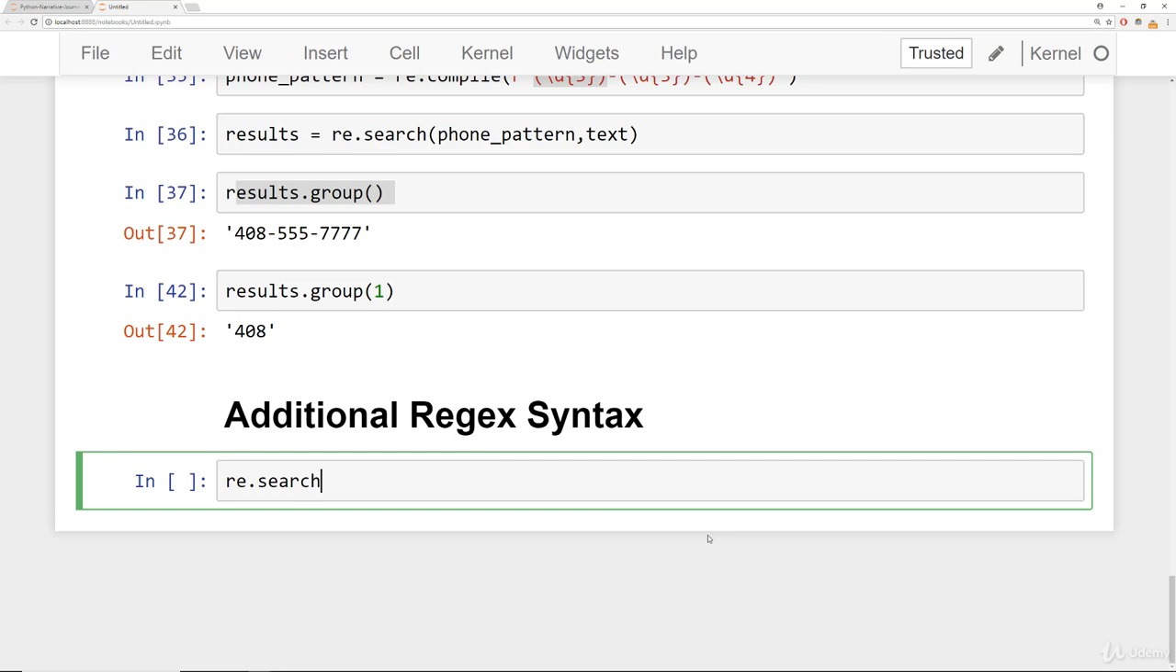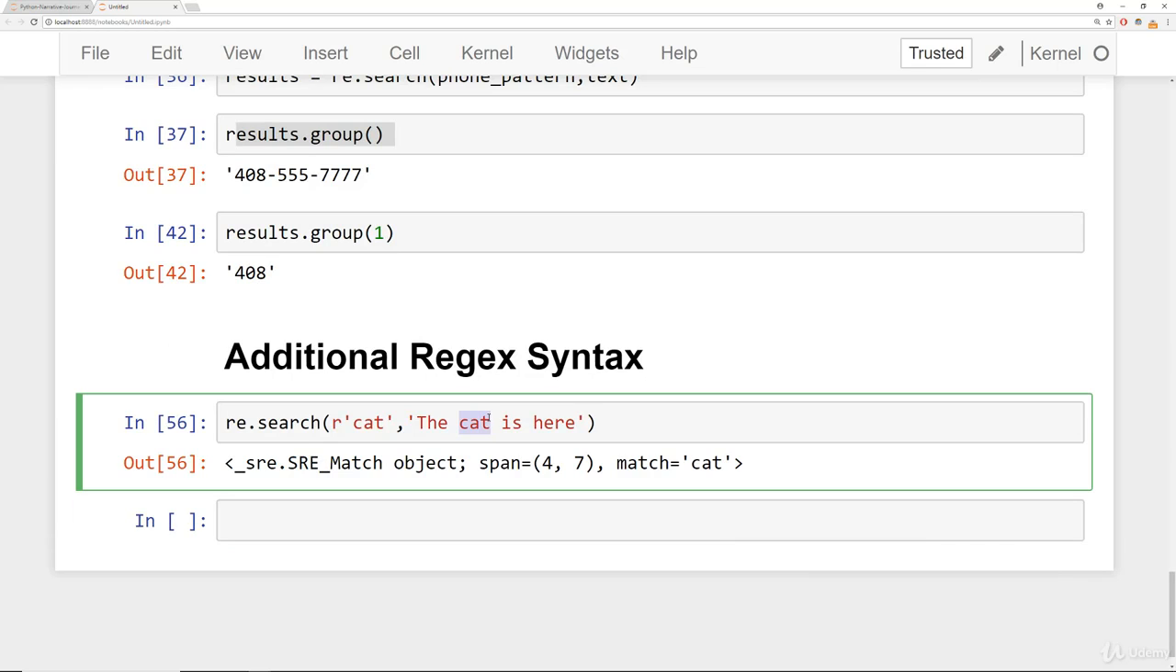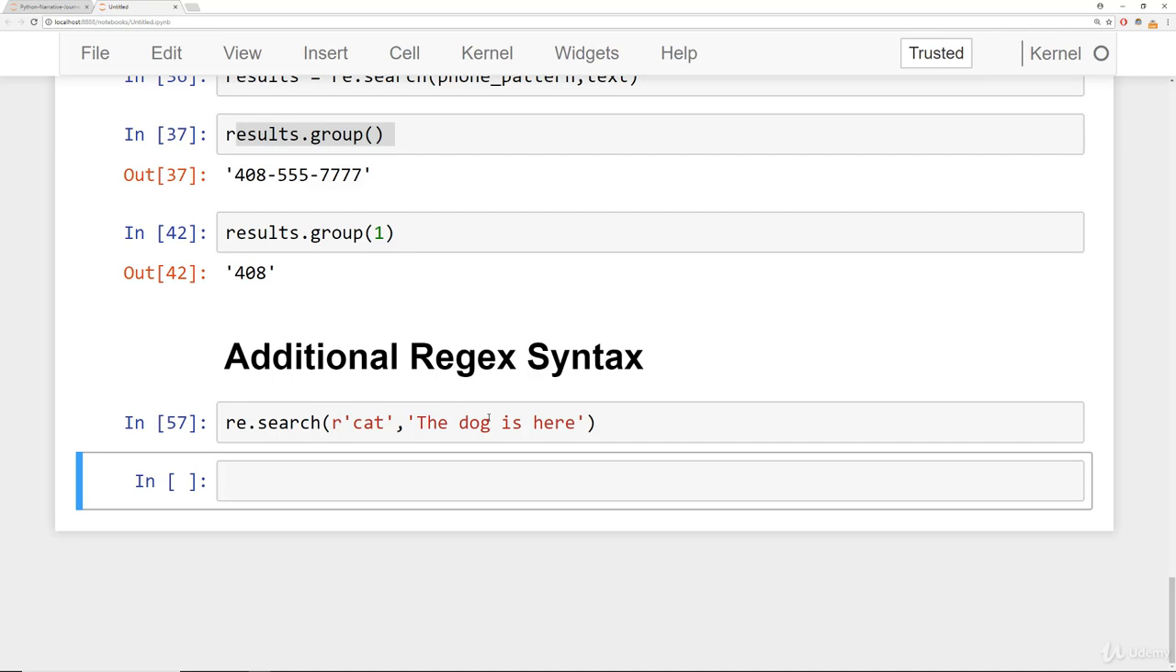For example, if we say re.search, and then the pattern we want to search for is a string, for instance, just the string cat, and we search the actual string, the cat is here. If we run this, we get a match for cat. But if it says the dog is here, as you expect, we don't get a match.